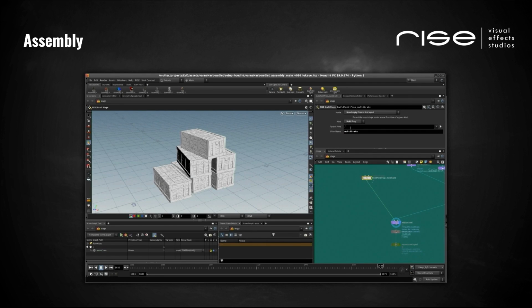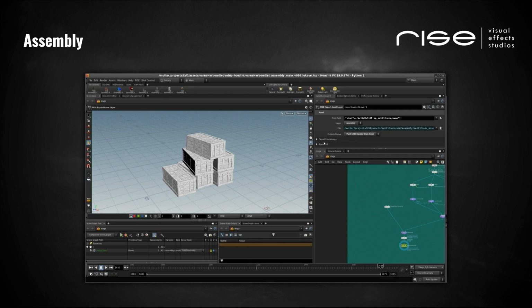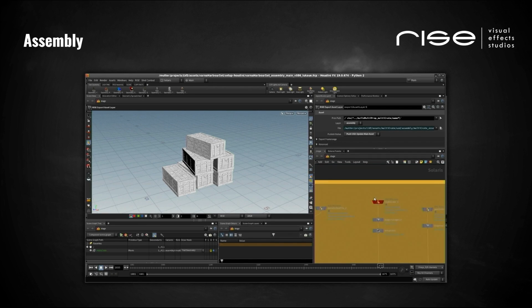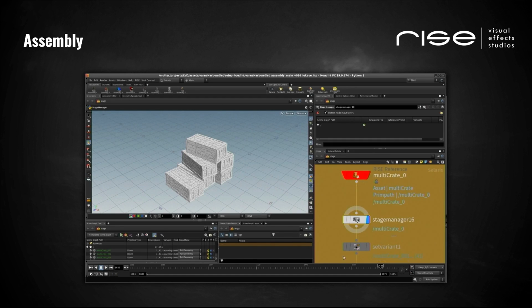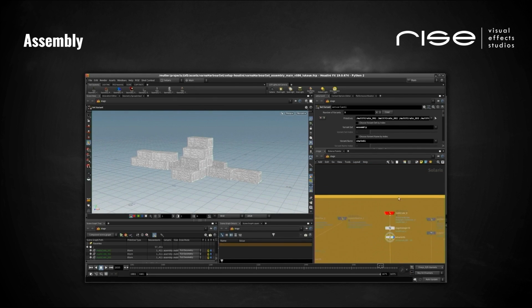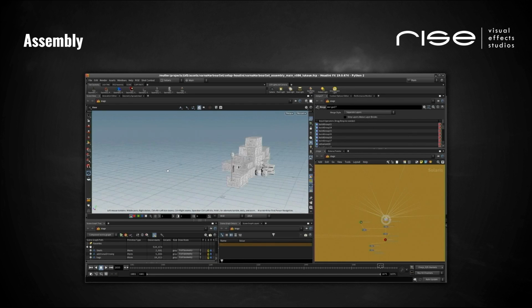Important to mention here, those won't be model duplicates. All crates are still instanceable references, which makes it very memory efficient. Also, this multi-prop asset can contain variants, like here, different arrangements of crates. Once it's pushed, they can directly reference it, like a normal asset, and easily switch the different variants without opening another scene. Of course, all these multi-props are normal assets in the database, so they can be loaded and used in any other scene as well.